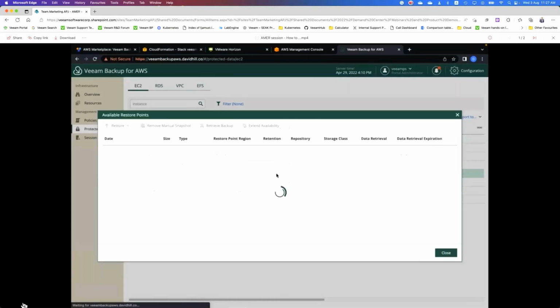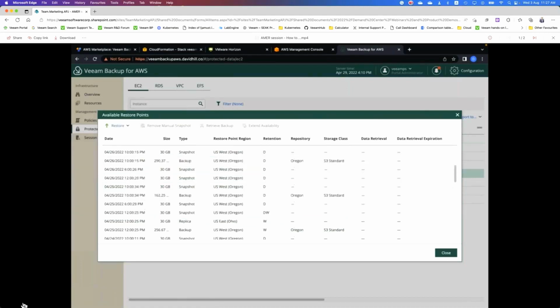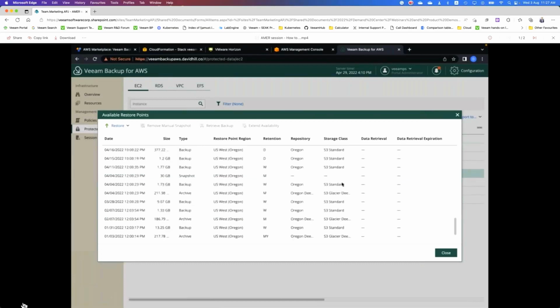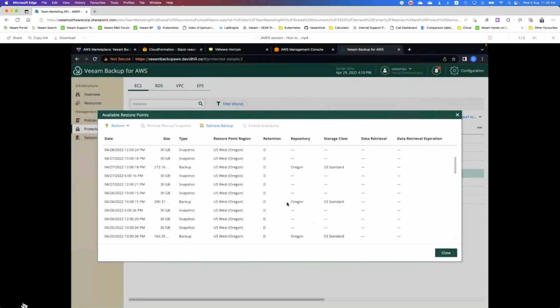If you go in here, you can see the various backup snapshots, replicas, as well as the different types of storage class being used to store those backups or archives. In this case, this is S3 Glacier. If you are storing your backup data in S3 Glacier Deep Archive, you will see this retrieve backup option. You will need to retrieve from S3 Glacier Deep Archive before you can perform a restore.